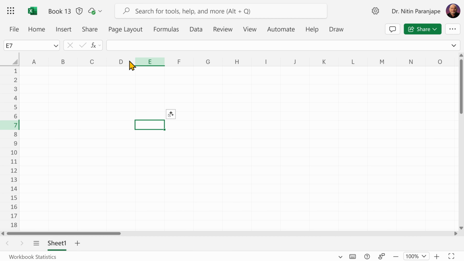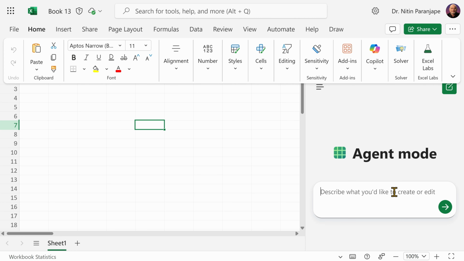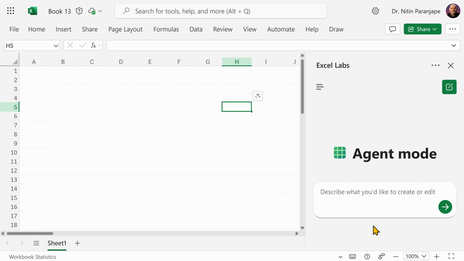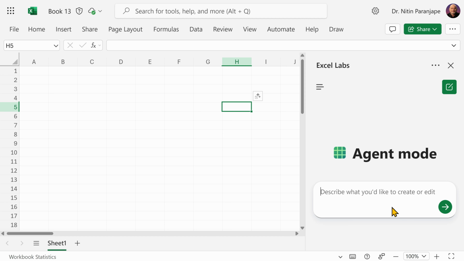In case you don't see this, go to Home tab again, and you should see Excel Labs button. When you click on it, you should see Agent Mode. In case you don't, click on this menu, go to Feature Gallery, click on Make Default, and then Open. Remember, Agent Mode does not have activity list or chat history kind of feature right now. So if you want the output to be retained, it's up to you to copy paste it somewhere else.